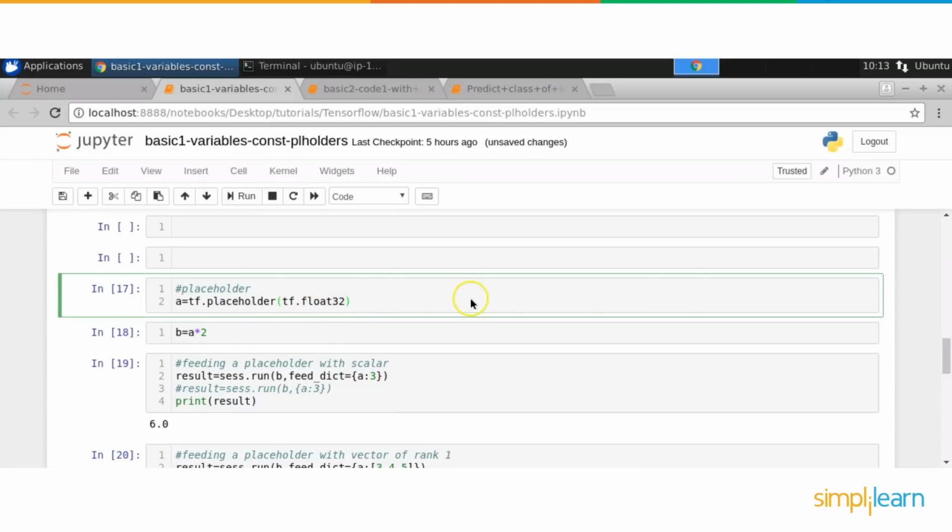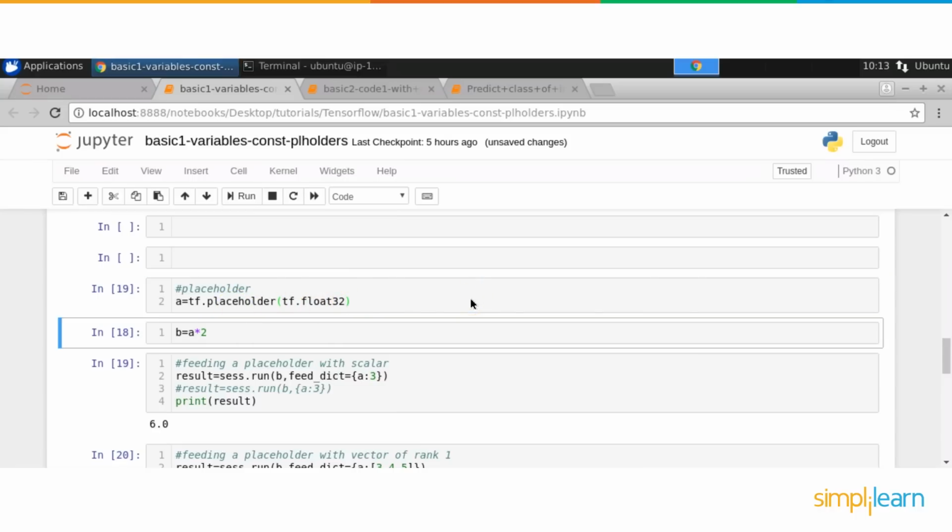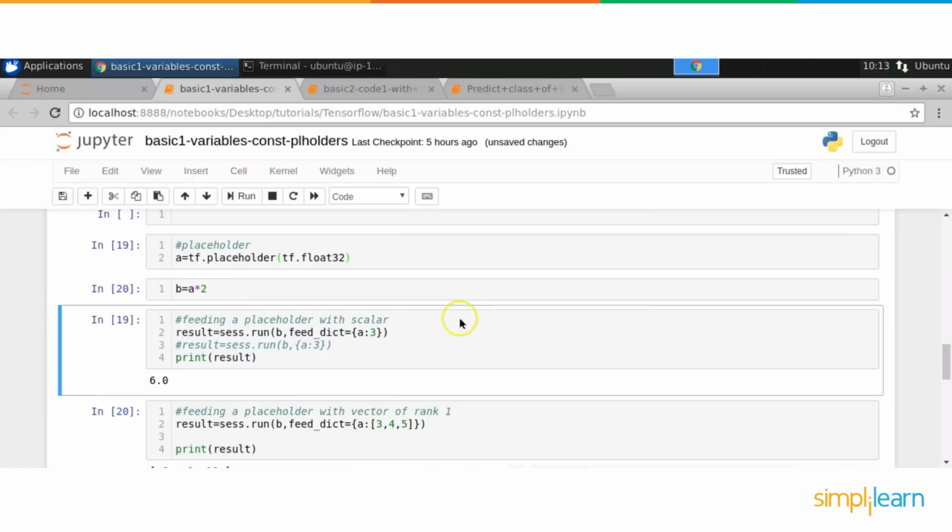Okay, and then let me just run this, and then you can define some computation, for example, b is equal to a into 2. Now remember here right now a has no value, but what we are saying here is at any point later on when a gets some value, then b should be equal to twice the value of a. That's all we are saying here. Okay, and also as I mentioned earlier, we are not yet executing anything, we are just creating the graph here. Okay, so now you have that.